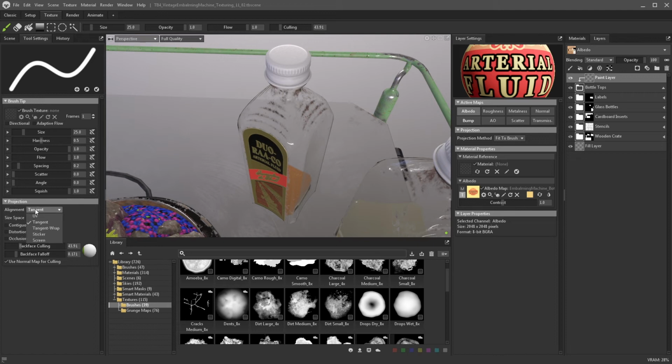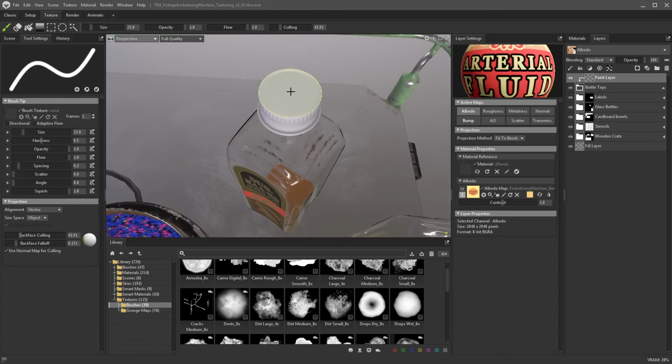I also need to change the alignment to sticker, and this is the sticker mode that I mentioned earlier. You can see now the brush tip is keeping the projection localized to the top of the bottle. It no longer is trying to affect the rim as well. So if I click, the graphic will now appear on top.